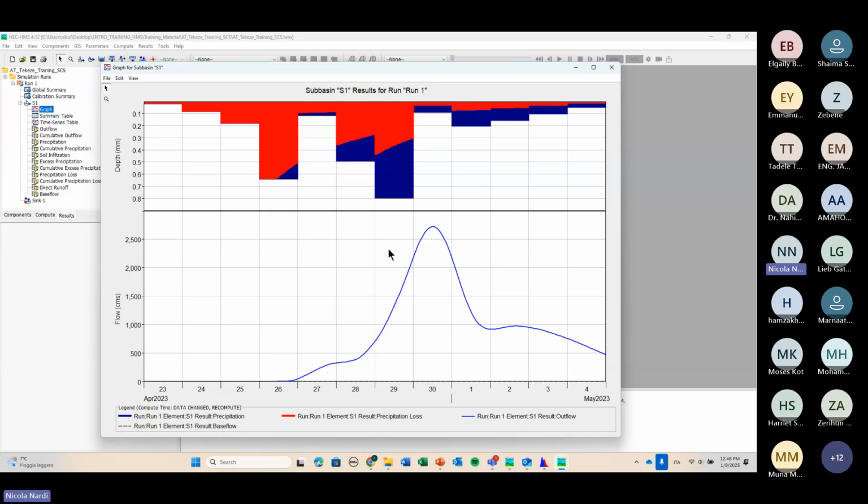How does the graph work? You see, it is divided into two graphs. The first one on the top is the hydrograph, so the precipitation hydrograph. The one on the bottom is the hydrogram. So hydrograph for the precipitation and hydrogram for the flow.